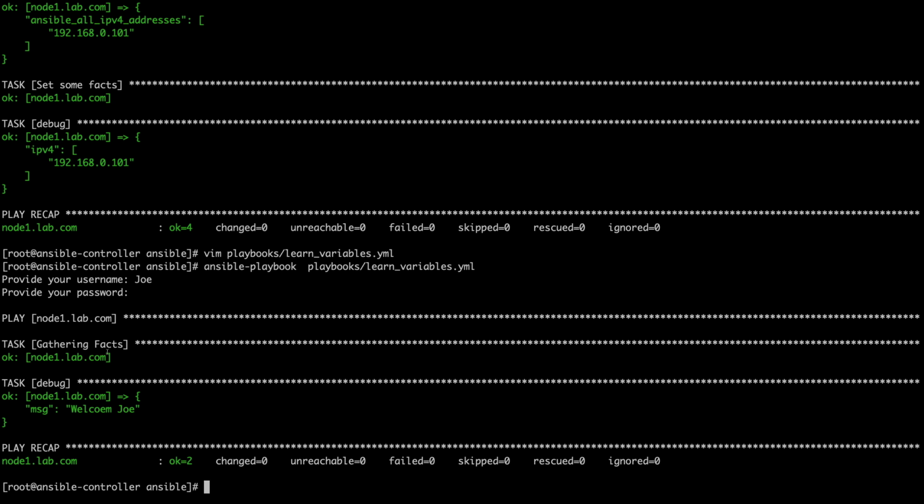So that's how we can ask for input in Ansible. This might be useful from time to time, but remember, try to avoid this because it makes our playbooks interactive. So that would be it for today.